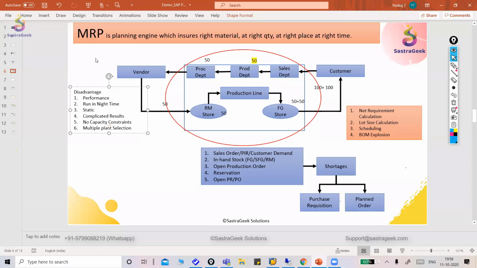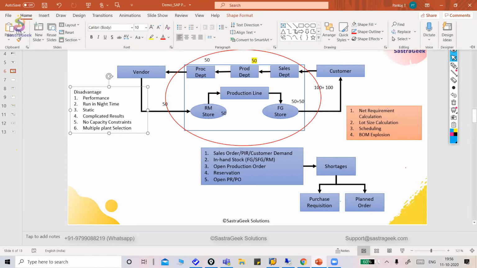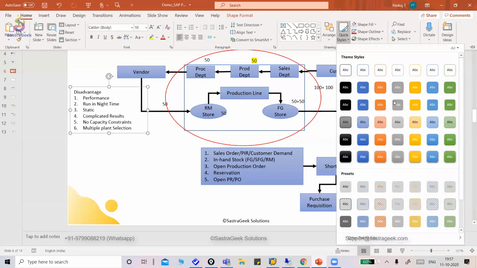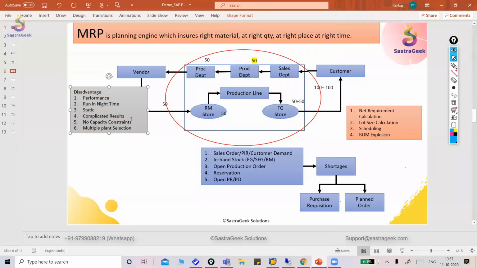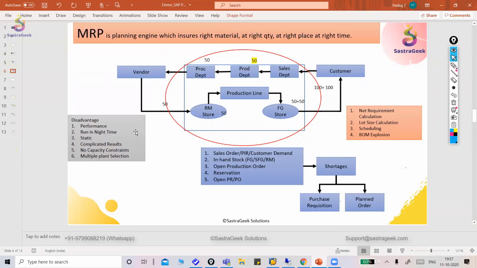So this facility is not available in the classic MRP, and these are very high level disadvantages I'm talking about. These kinds of problems are there in our SAP classic MRP, and that is why SAP came up with SAP MRP Live, where SAP tried to cover most of the problems we are seeing.